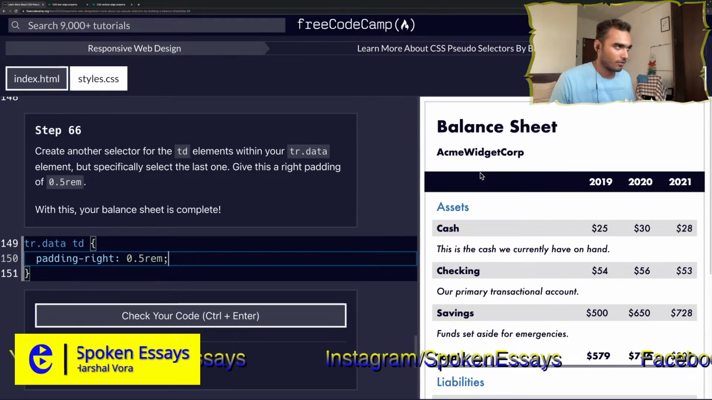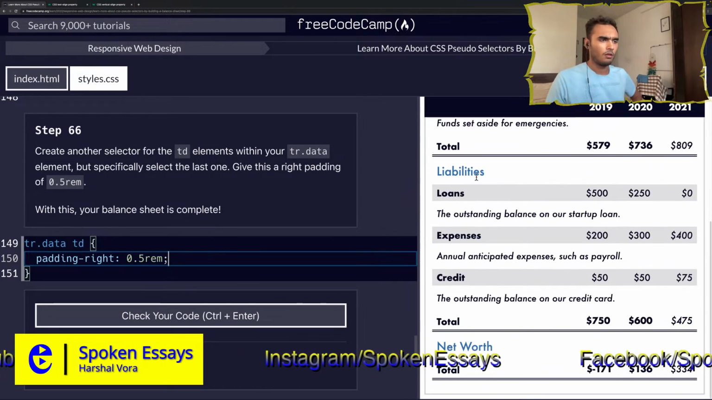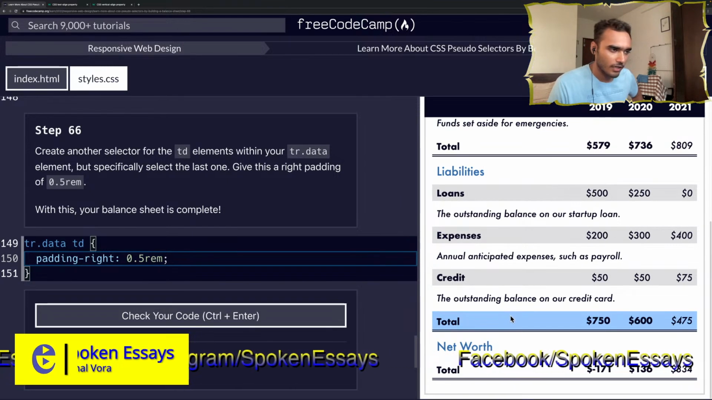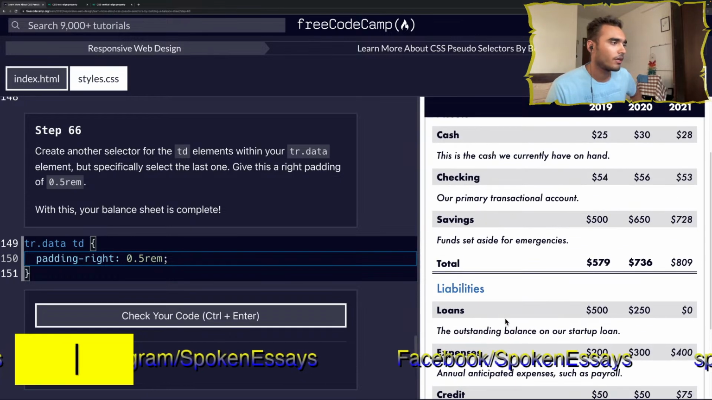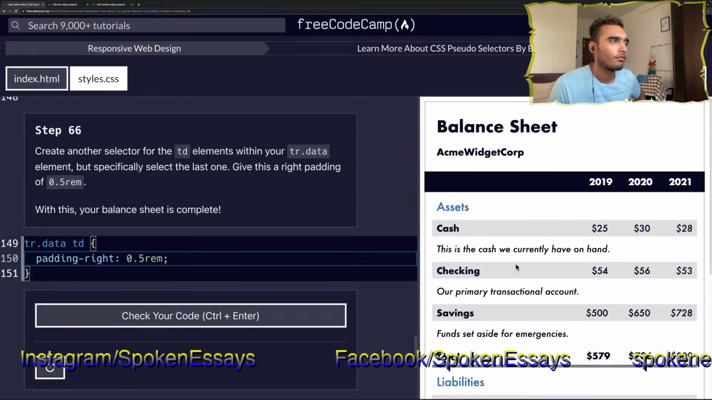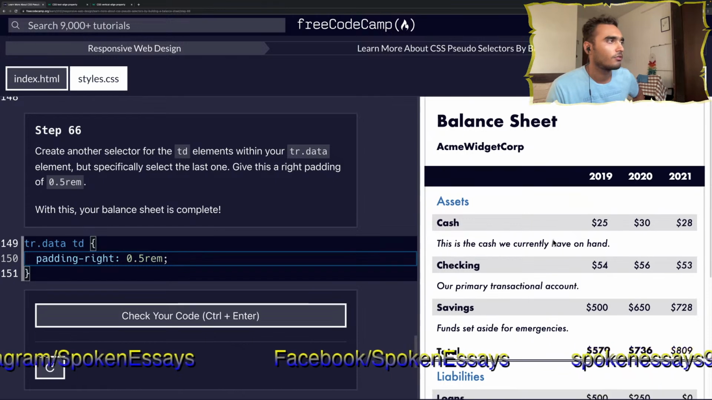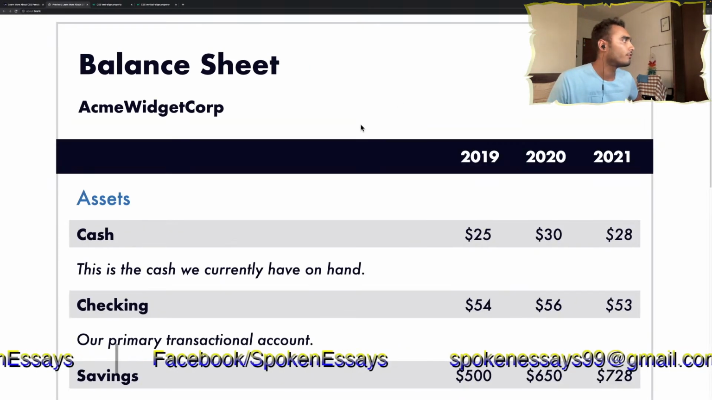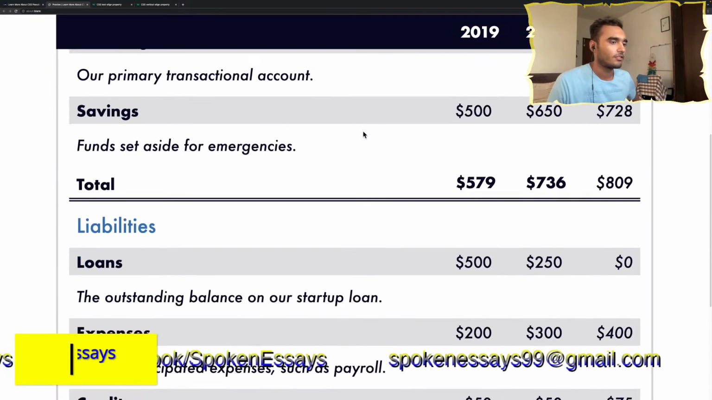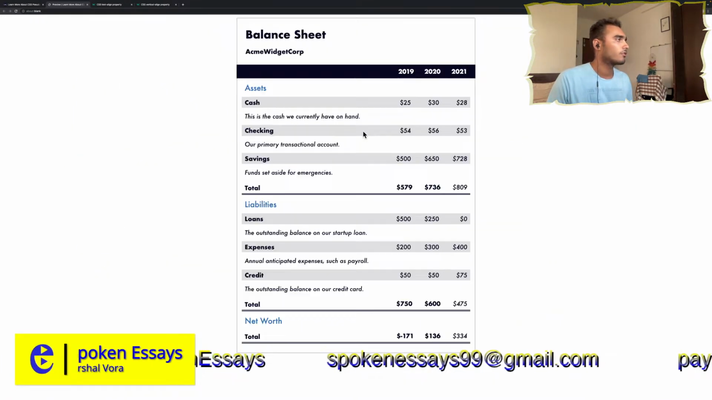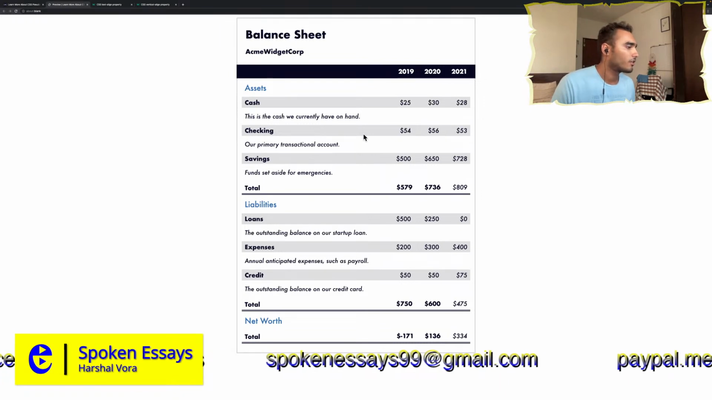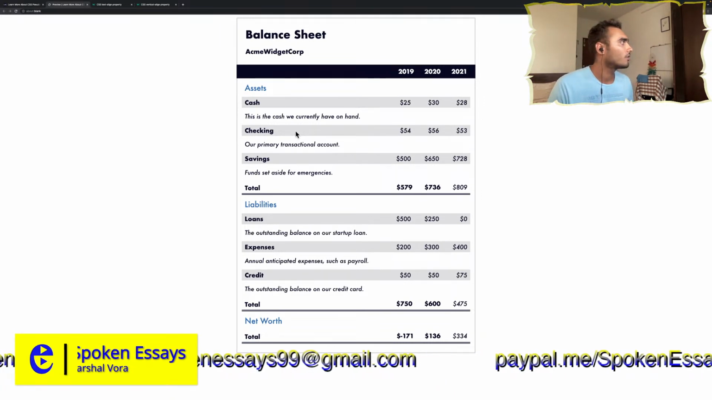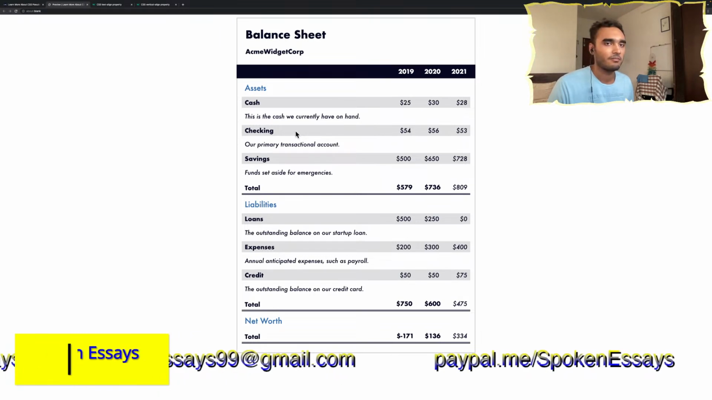So I think I misjudged the steps, but yeah, I can see that it is complete. Yeah, I can place the cursor and the total will be highlighted. Wow, we did that. That is very cool. Let's take a look at the preview. So that is the balance sheet. Let me zoom out. Wow, the balance sheet has come. Great. So we built this using freeCodeCamp. Amazing.